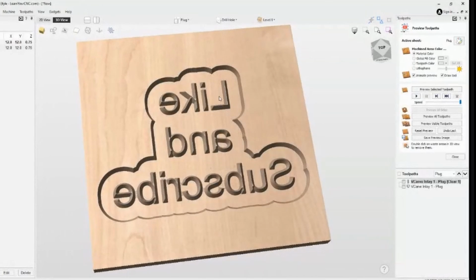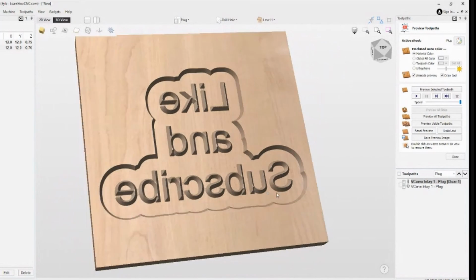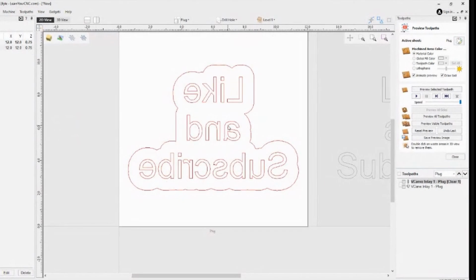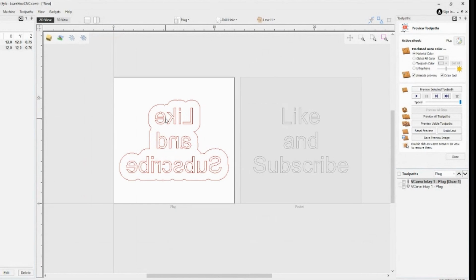Now what you can do is run a profile toolpath around this. You can cut these all out separately if you want. And then what you're going to do is flip these over and glue them into your other board. So that is why it mirrors those automatically, so they're proper when you flip it over and glue it in.